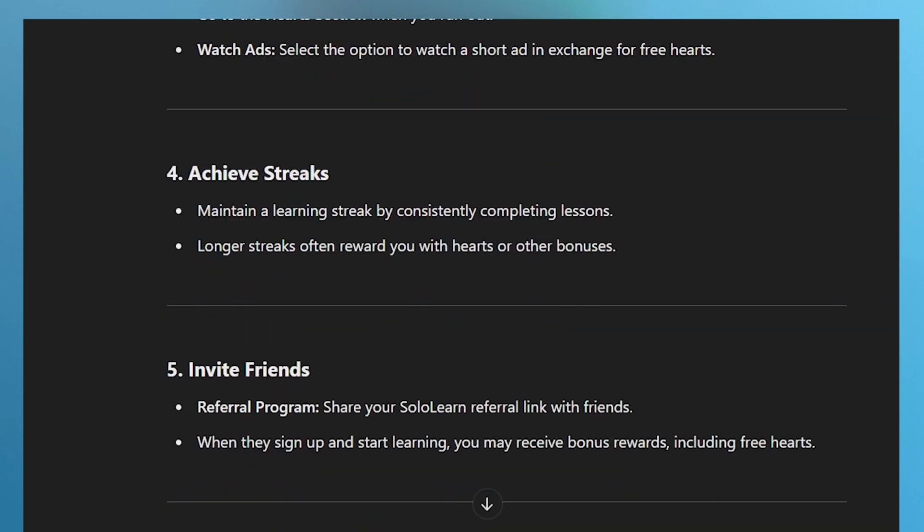Now, you can maintain a learning streak by consistently completing lessons so you can achieve streaks. Longer streaks often reward you with hearts or other bonuses.